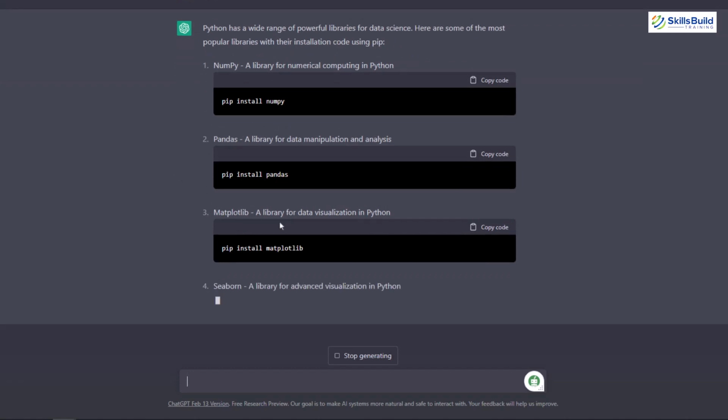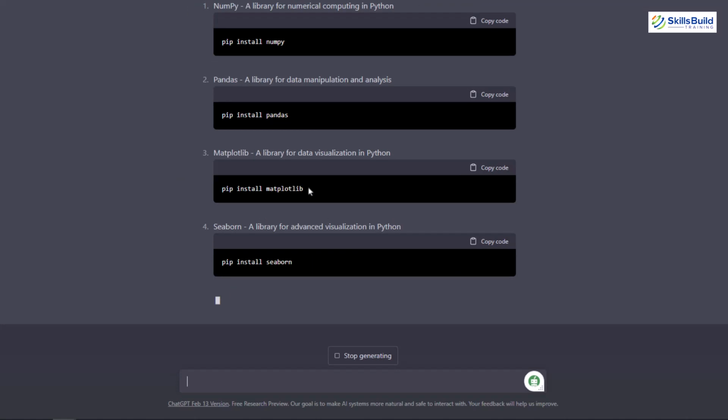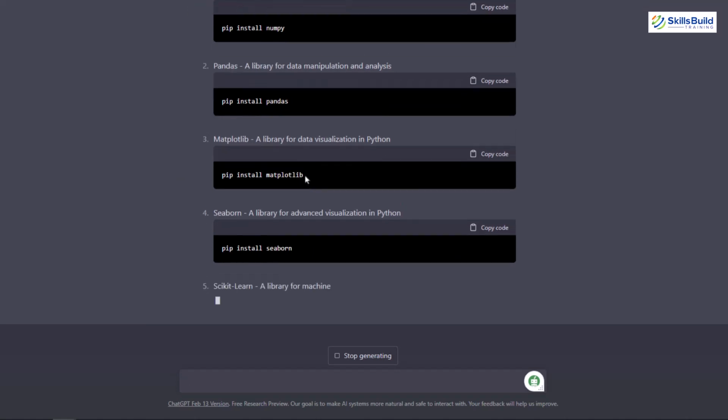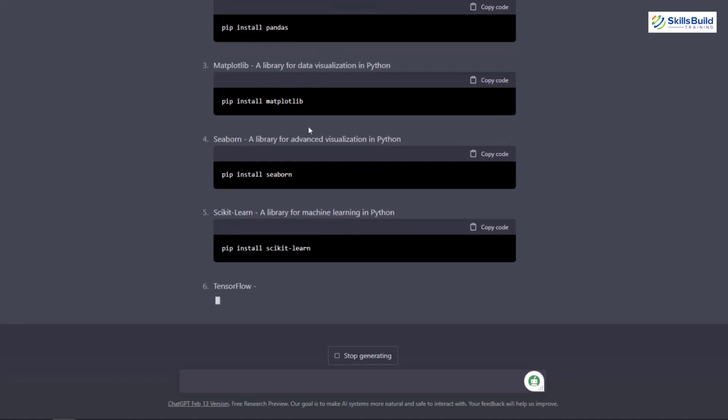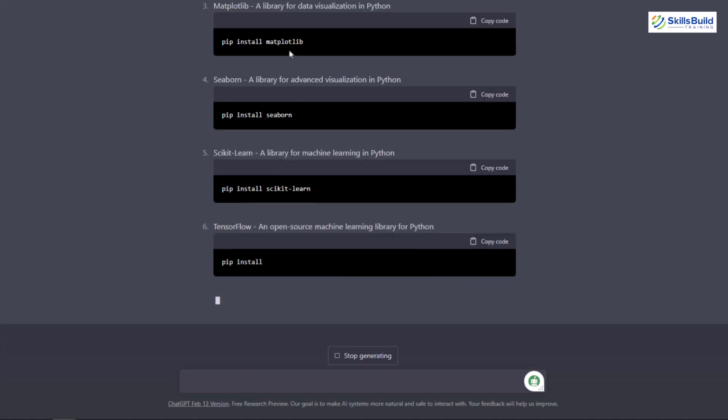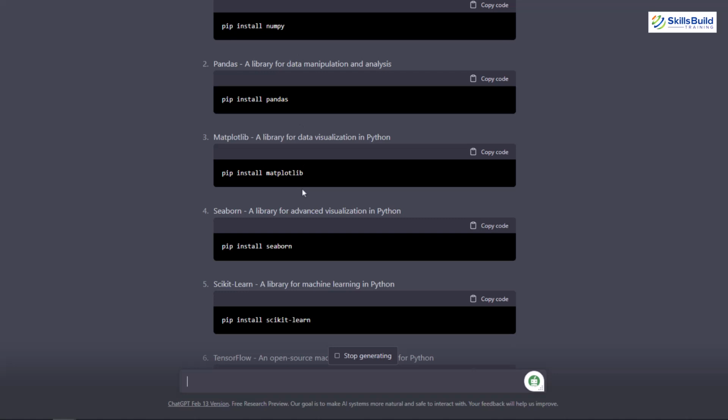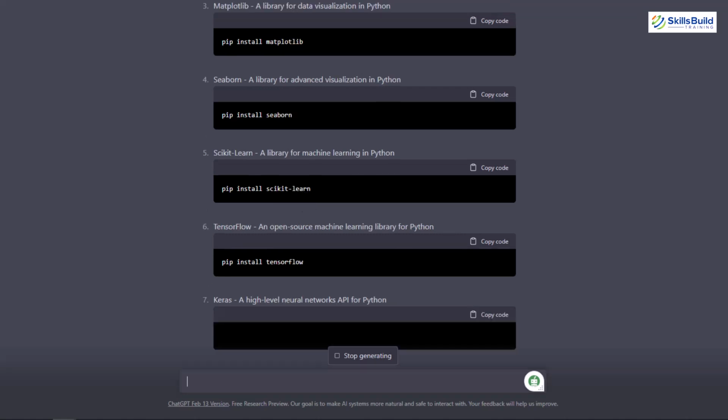After that we get matplotlib. Matplotlib gets used for data analysis, or you can say data visualization. With the help of this particular library, you can make different graphs, different charts for your data. Then we have Seaborn. It is also a library that gets used along with matplotlib to draw different graphs, different visualization for your data. Then comes scikit-learn.